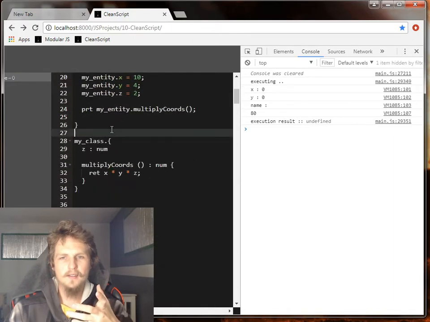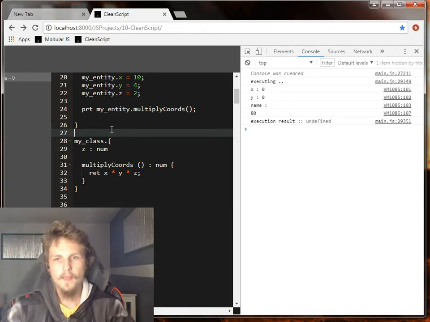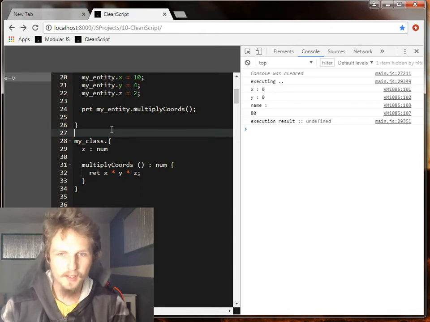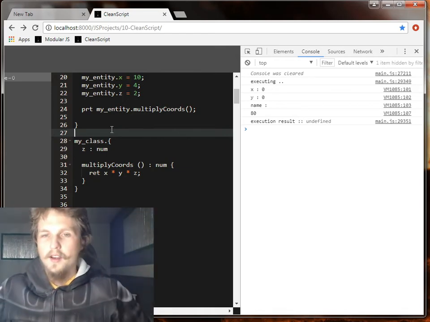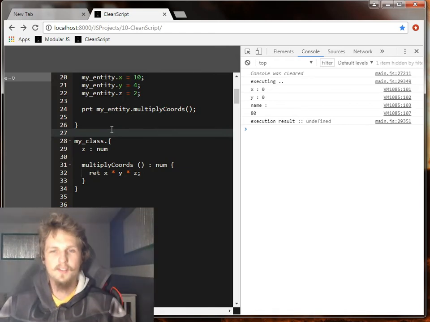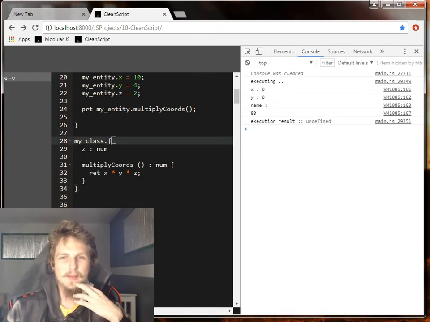Now, this isn't a groundbreaking feature. It's actually not that difficult to implement. But honest to God, if you're like me and you use JavaScript and you're in prototype hell, it's a relief. So I'm pretty happy. This has to be one of the things I'm most happy about.